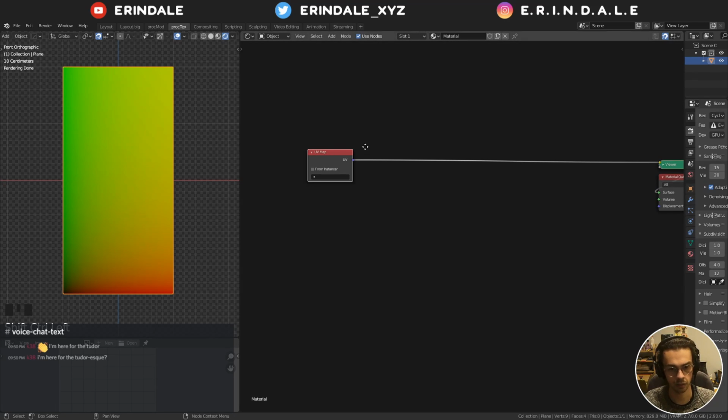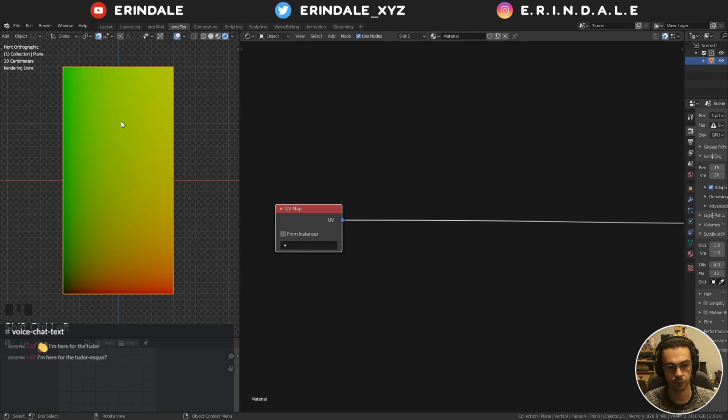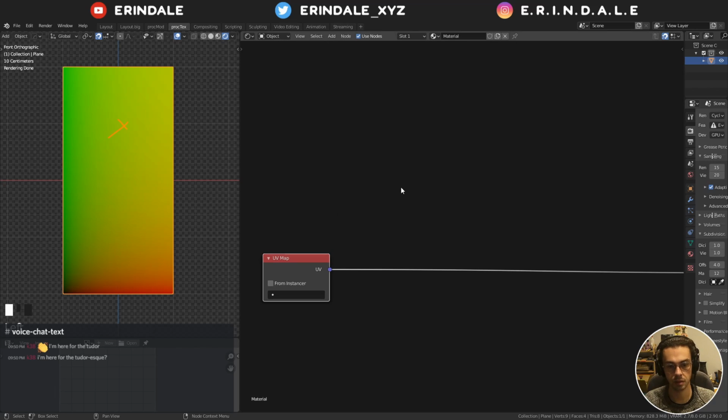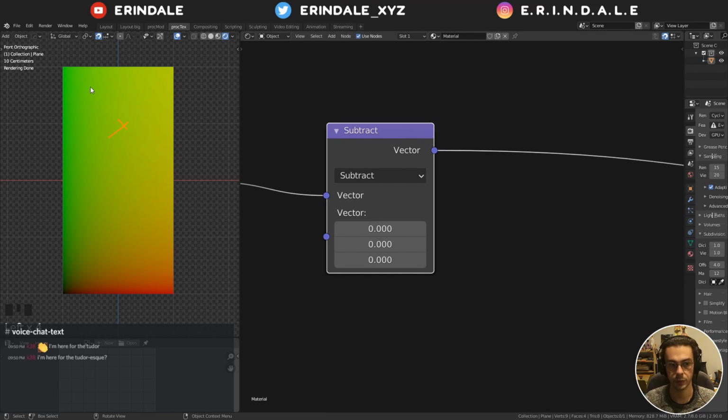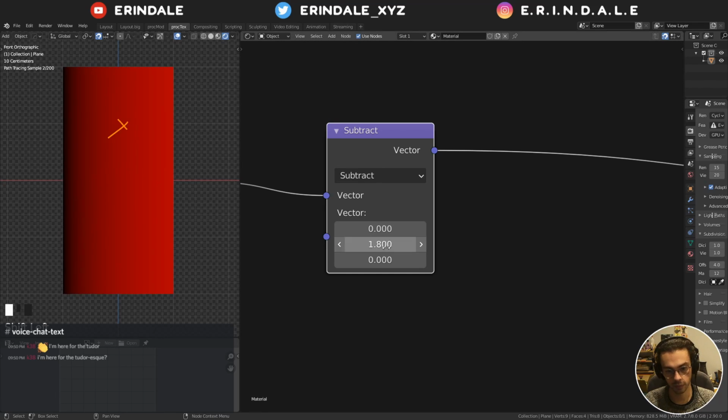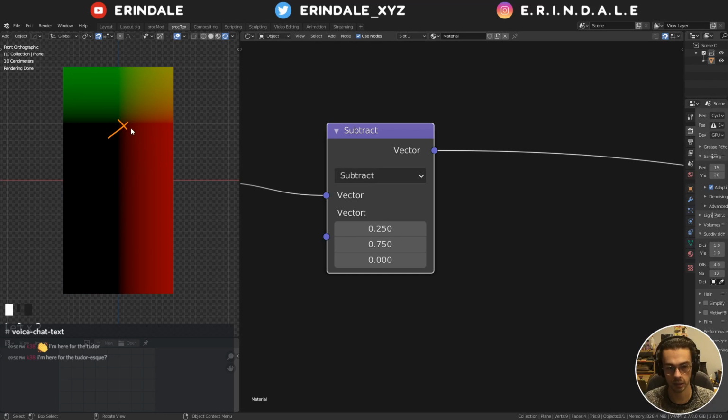So if we take our UV map, and we want to find our center at the top, I'm just going to add a vector math, subtract. So this is now 0.5 wide instead of being 1 wide because we shrunk it because we're going taller. So if I subtract 0.5, that's going to go up halfway. I guess 0.75 in the Y and 0.25 in the X. So that's more or less centered in that top quadrant, or I guess top half.